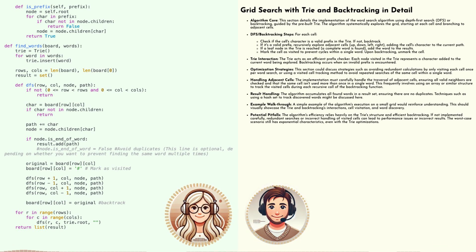I like that analogy, but what happens when we hit that dead end? What do we do? That's where backtracking comes in, right? Yeah, if the current sequence isn't a valid prefix, we've got to go back, retrace our steps, and try a different direction from the previous cell. Exactly. We backtrack to the last point where we had multiple choices and explore a different branch. And we keep repeating this process, exploring, checking with our trie, and backtracking when needed until we've considered all the paths that start from that initial cell.